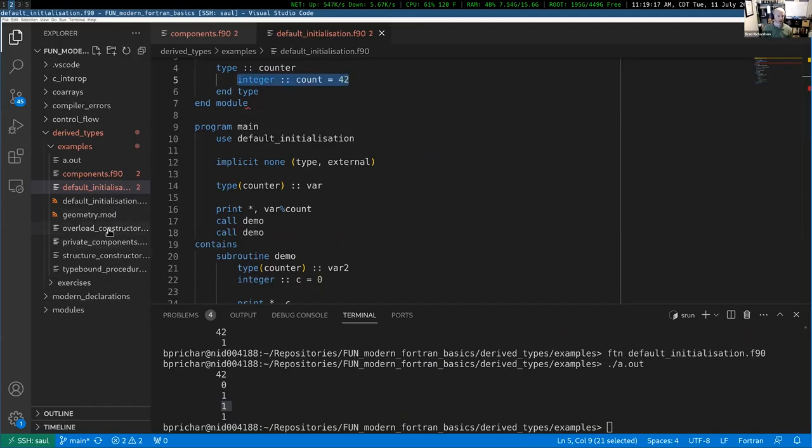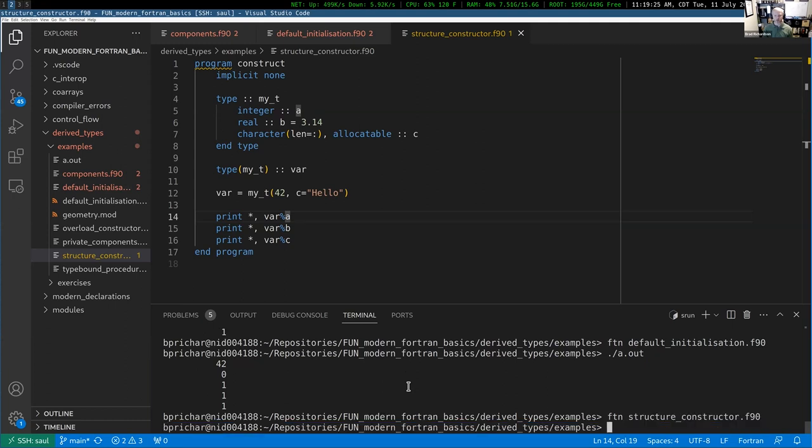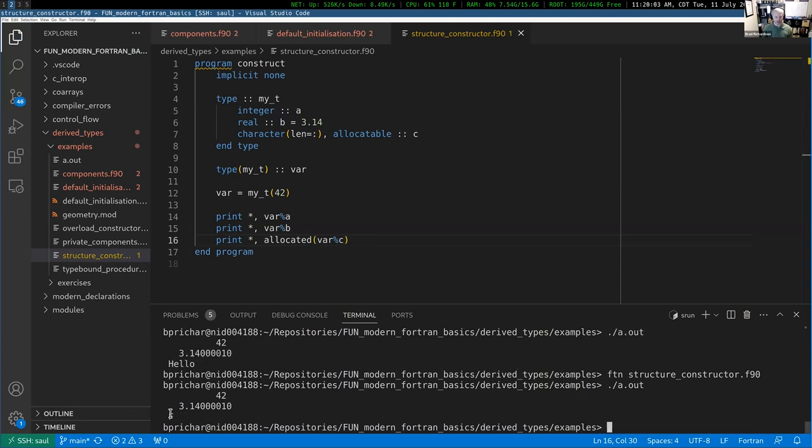So let's take a look at that structure constructor. So with this assignment from this structure constructor, the component A got the value 42. B was default initialized to 3.14. C got the value hello. But like I said, we can do without C as well because it's allocatable. And then we can ask, was C allocated? And it was not. So the allocated intrinsic says false because we didn't give it a value.